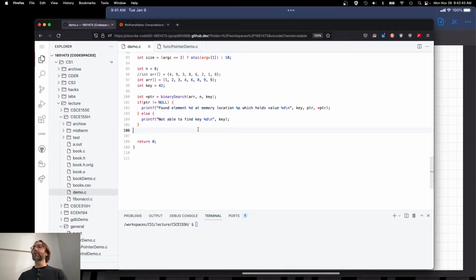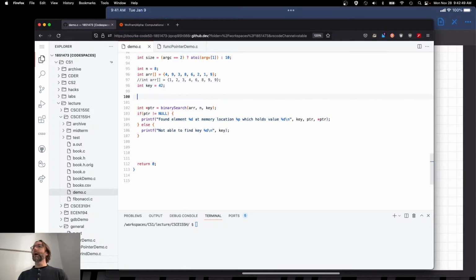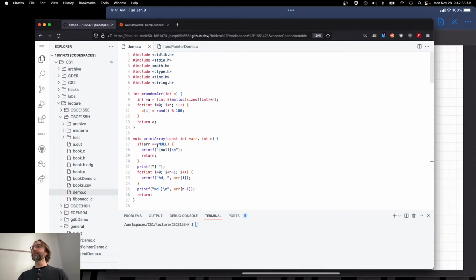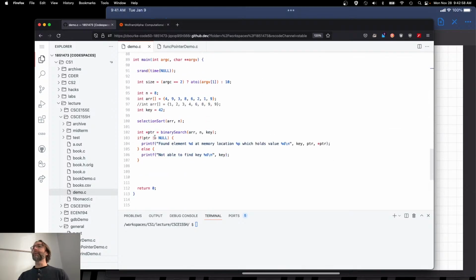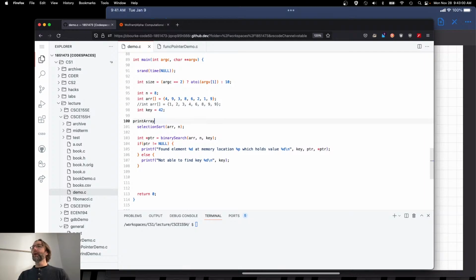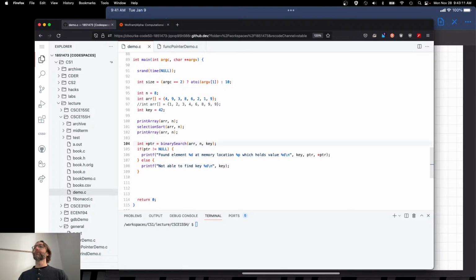Let's test it and make sure that it works. I'm going to go ahead and restore this old array right here, and I'm going to go ahead and sort it up here, selection sort of array n. And I've also added in this print function, from, I think it was lab 7 actually. We gave it to you. Let's go ahead and print that array before and after. I want to make sure that this is actually working.